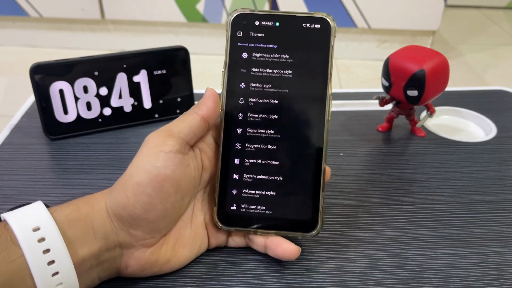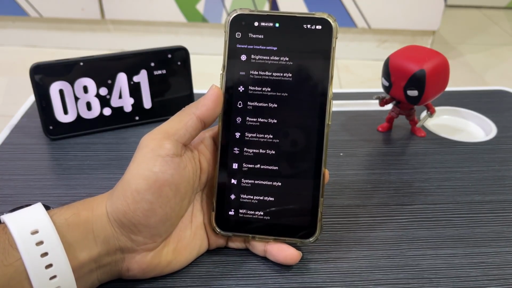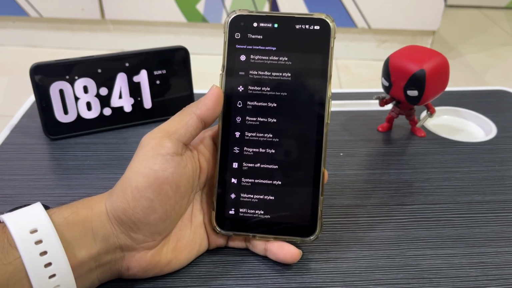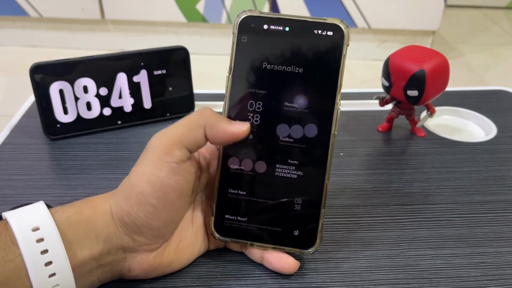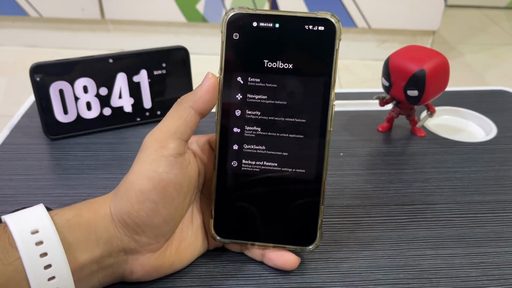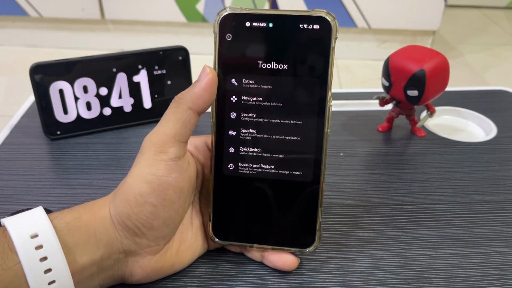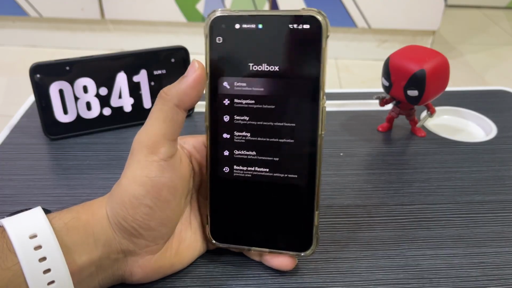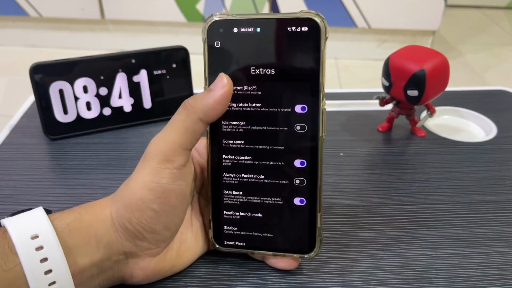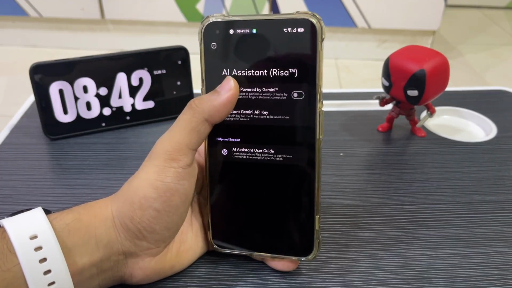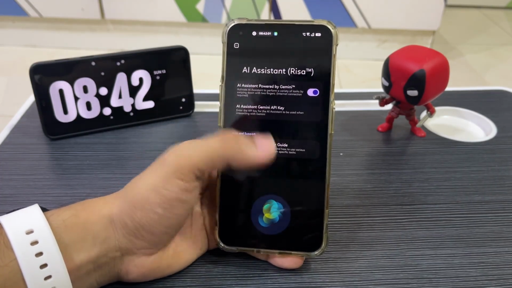You can change a lot of stuff individually, and whatever customizations you have on Android 13 or 14, you get all of them in here, in the most customizable ROMs. This is a toolbox. We have extras, navigation, security. I'll just give you brief info of what is in here. This AI assistant, I don't know how to use it. It's powered by Gemini, but it just stays in here.